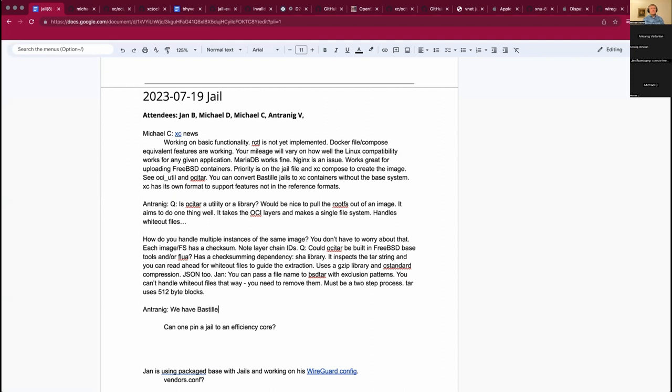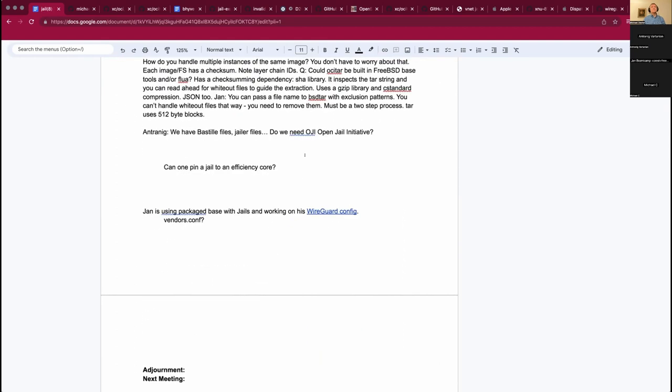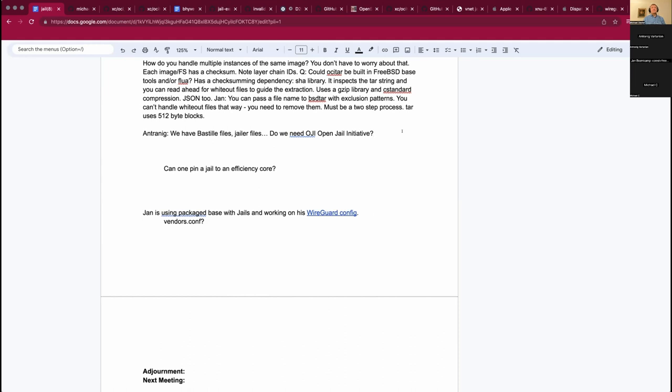How do you see it, like, should we create something like OJI, the Open Jail Initiative, because our requirements are a lot different than Docker's, right? We have RCTL, we have jails, ZFS delegations, we can have more awesome things like CPU pinning, and the list goes on. So how do you look at that, or do you even look at that? Because it's not a priority for us right now, I'll be honest with you, but I would love to have that in mind when we're developing.